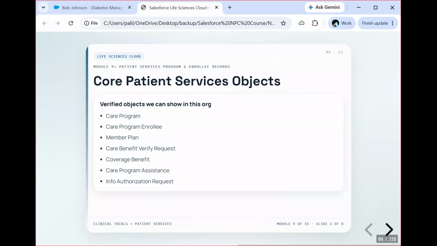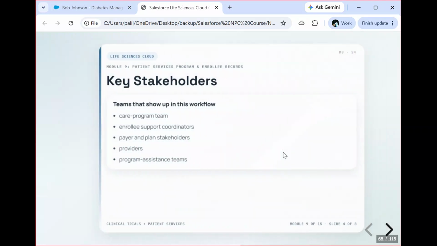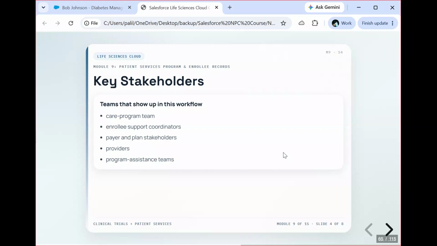These are the core record types that matter in the demo org. If you remember this list, the rest of the patient services module will feel much easier to follow. Even though the record model in Salesforce is patient-centric, the business problem is familiar. Multiple teams need a shared view of the same person, the same program, and the same coverage work in motion.